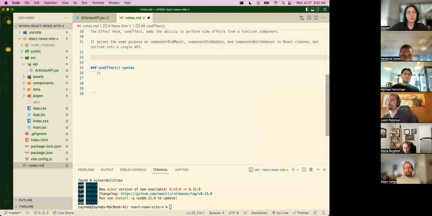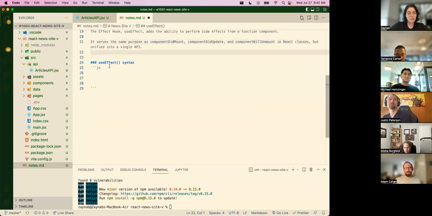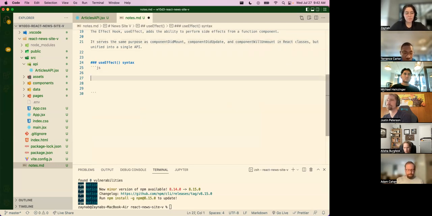So the syntax for this is, useEffect is a function as well. It doesn't return anything, so you're not setting a variable equal to it. It's just the hook itself. And it can take two arguments. You could also just send in one.